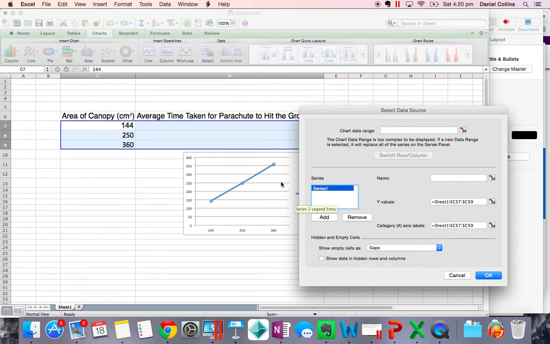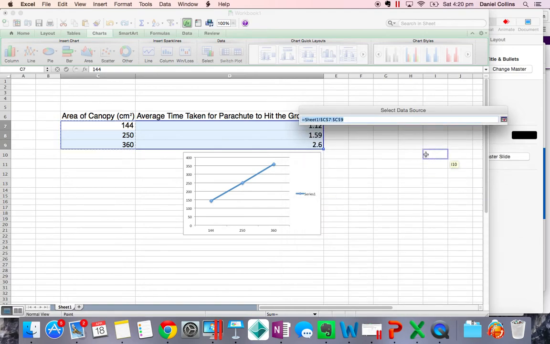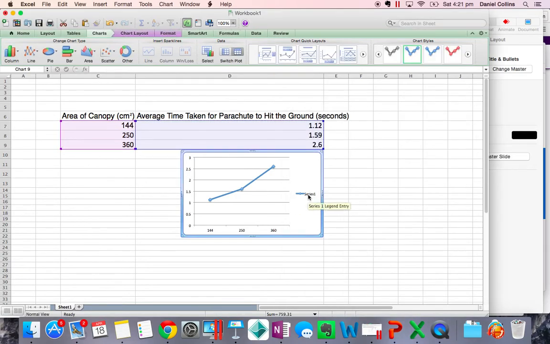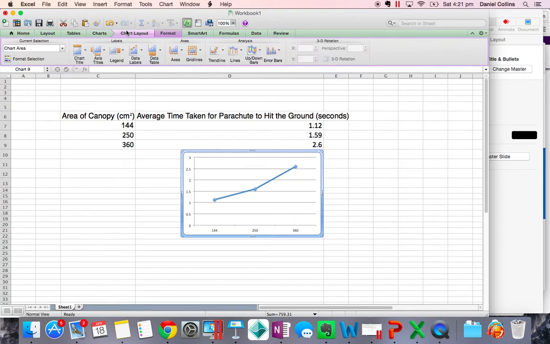Now the y values, I don't want those y values there. I want the y values of the time it takes to hit the ground. So I'm going to highlight those, and boom. Good. So far, so good. I'm going to click on that little series one. You can include it, but you don't have to. I just deleted it. Next thing you're going to have to do is to create some titles.